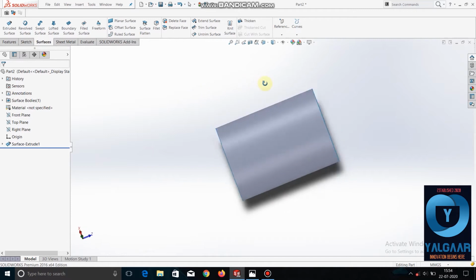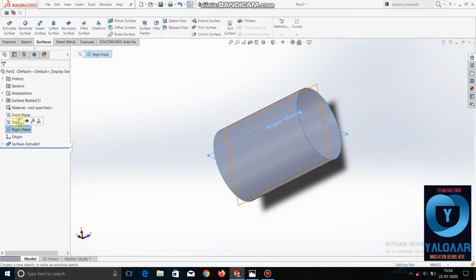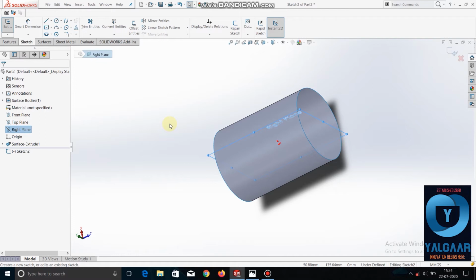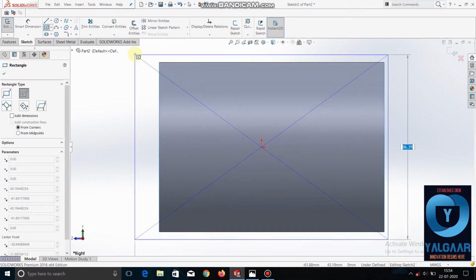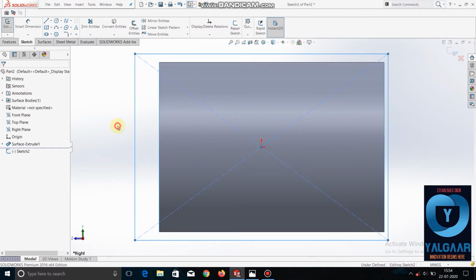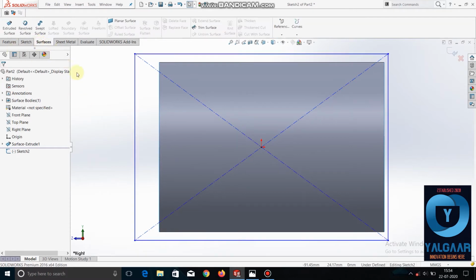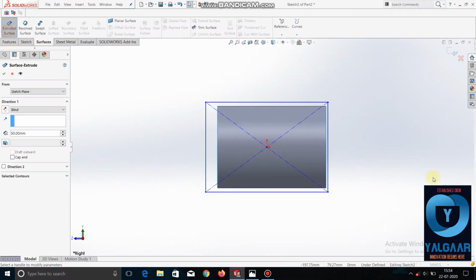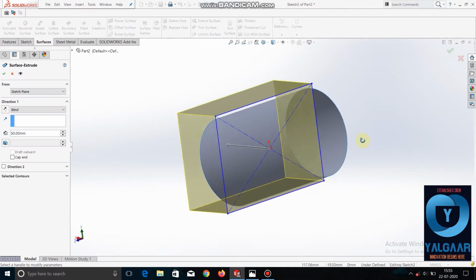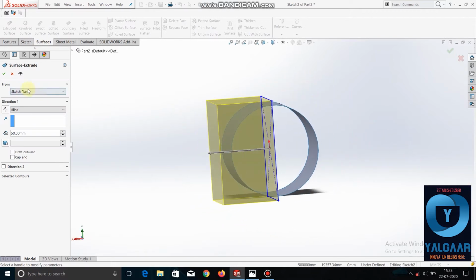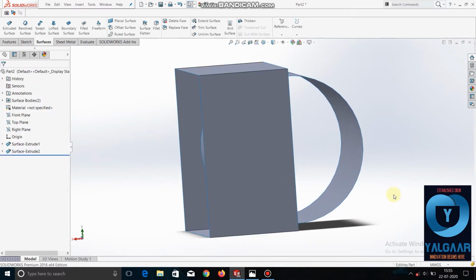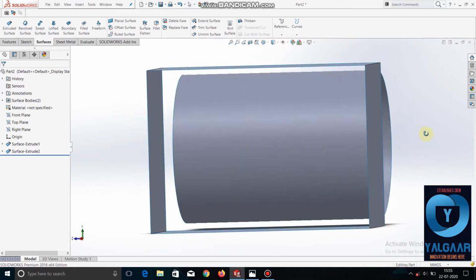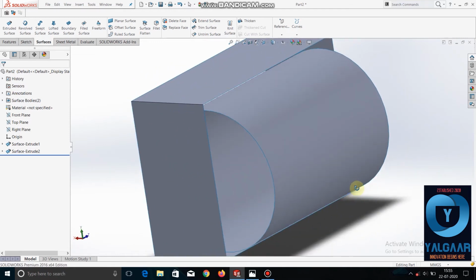Now we will select another plane. We will draw a rectangle here, and now we will extrude that surface. Okay, see here how the extruded surface looks. Now we will clear the sketch.